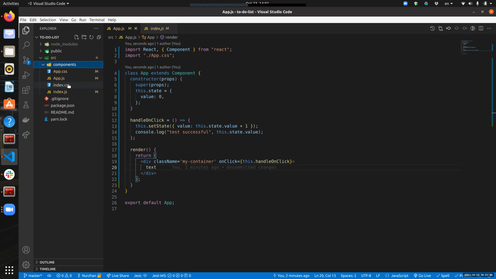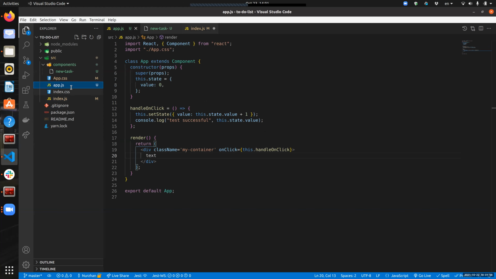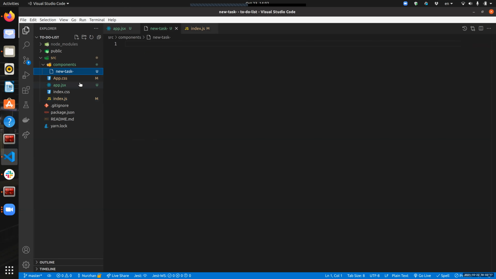So I can also do app here, app.js. I also want to change it. I also like to have JSX just because I want to distinguish my components from the actual JavaScript code, right? So JSX. So did you just rename the app.js to JSX? Yes. Okay.